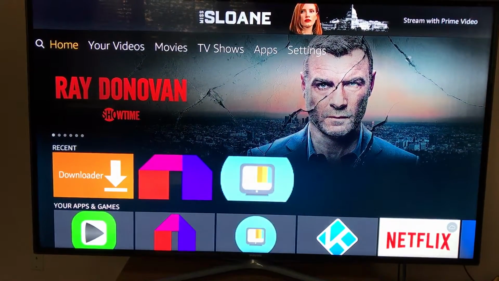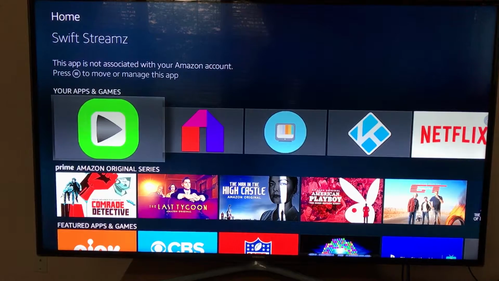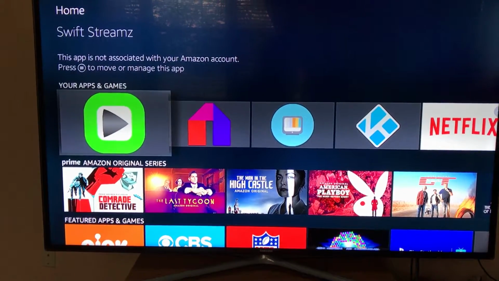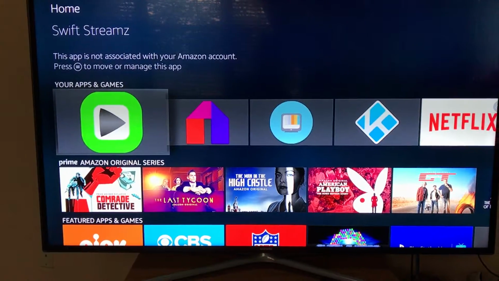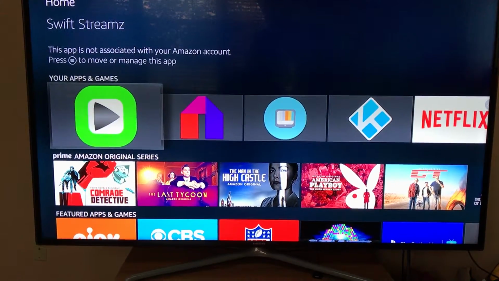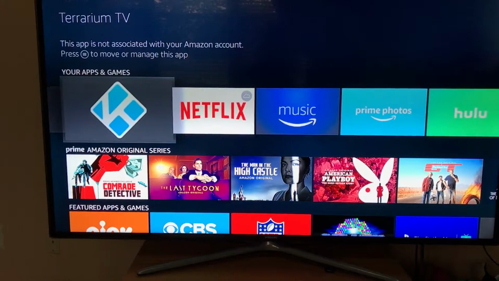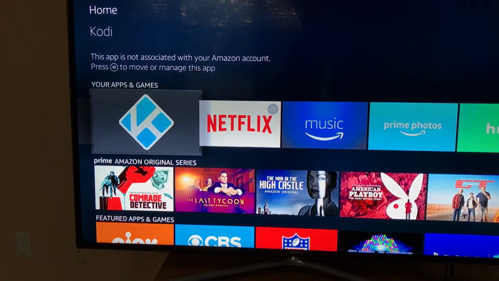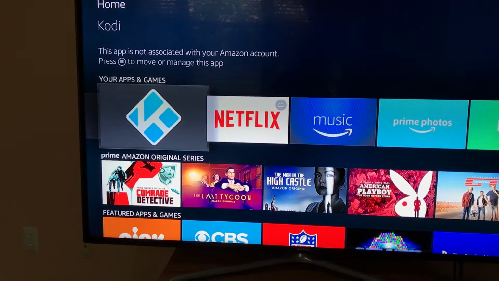So if you go to Home, under your apps and games, I've put 1, 2, 3, 4 icons there at the beginning. The one you're going to use more likely than not is the K on the far right. This one's called Kodi. And Kodi is a media player, and in there is Exodus. So Kodi will play Exodus. I'll show you that in a minute.